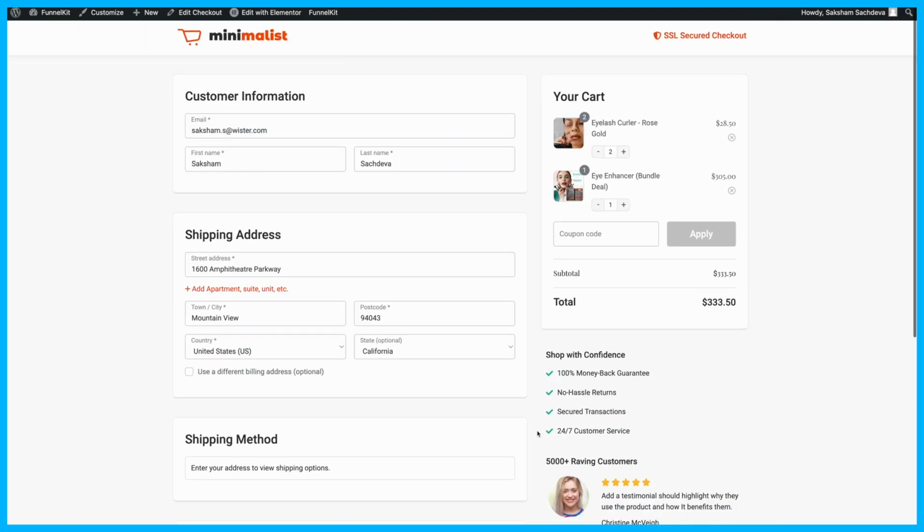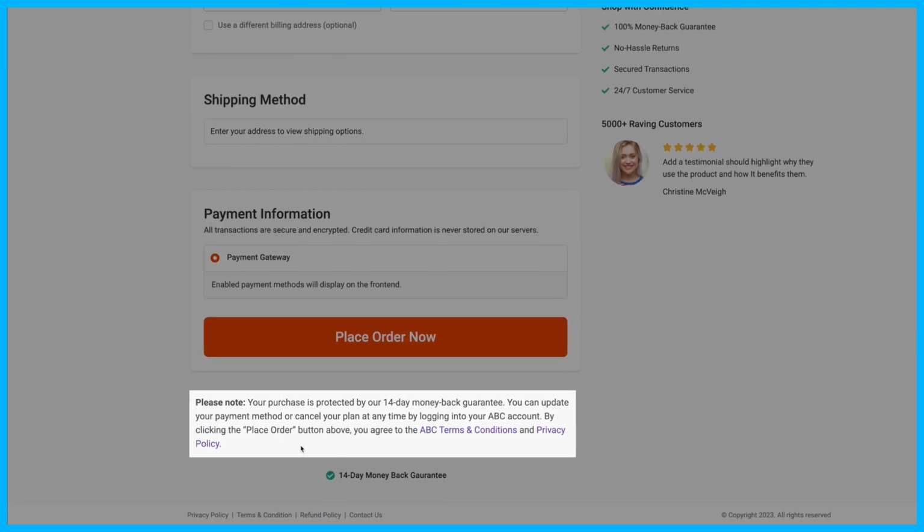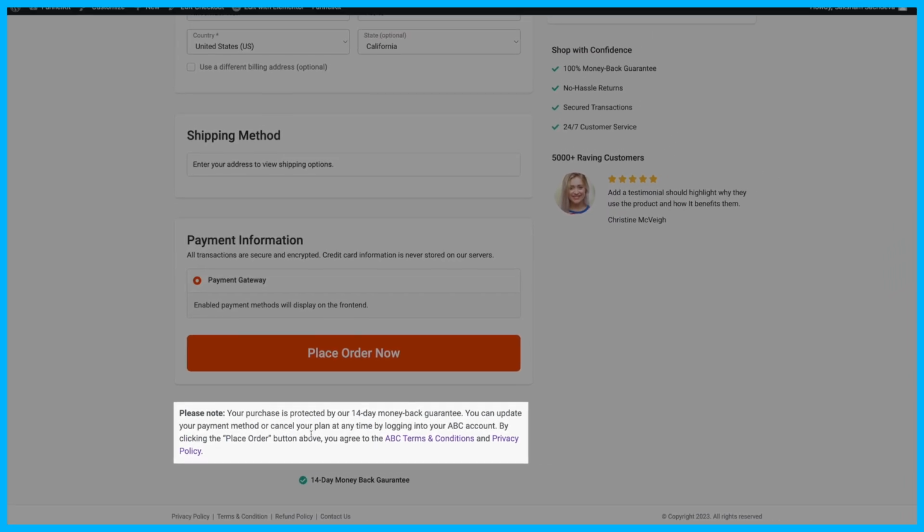Now, your WooCommerce store will have a modern-looking checkout, and your customers can review your terms and conditions without the need for an extra step.